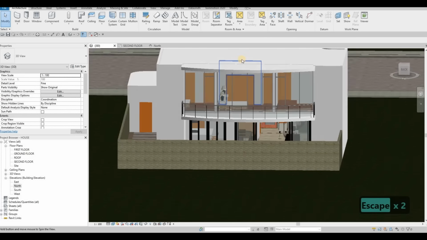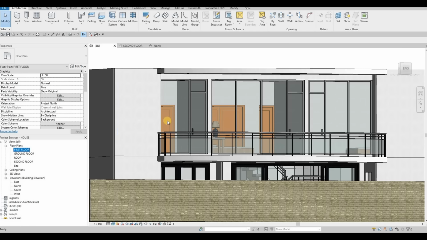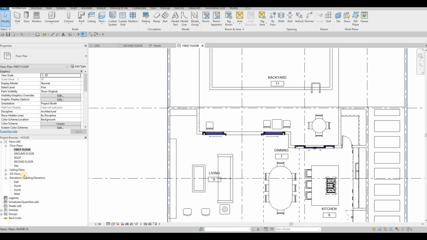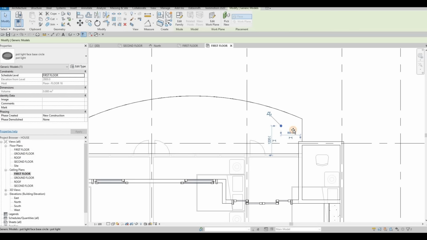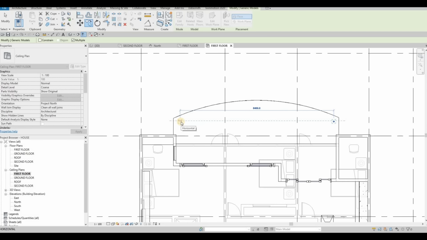So for here, what I'm gonna do is go to my first floor. It's not showing, so go to the ceiling plan, first floor, and then there you go, it's showing. What I'm gonna do is I'm going to just line it up right here, CO, make sure multiple is checked, and then every 1000.